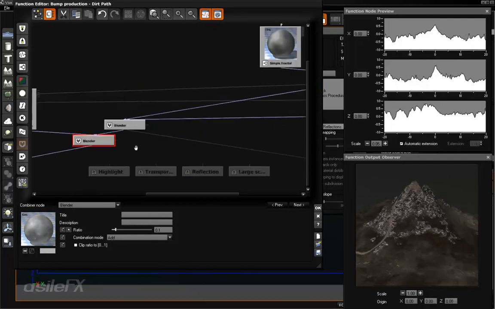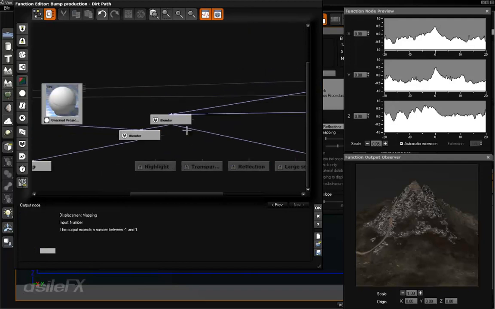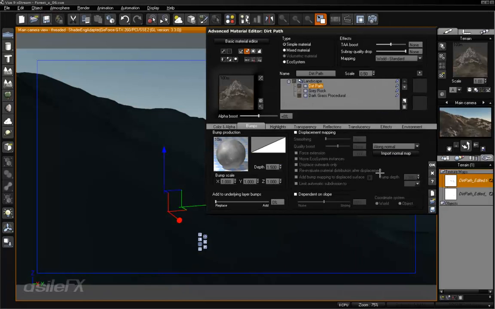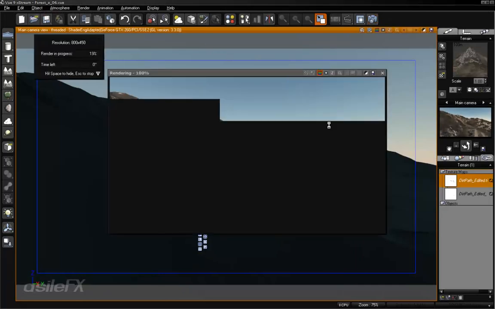You also notice it is connected to the displacement output. And what we can do is just select that link, clicking and holding down and dragging that to that blender. So in case we do displace it, it's also going to have the same output. So let's go ahead and take a look at the current setup.